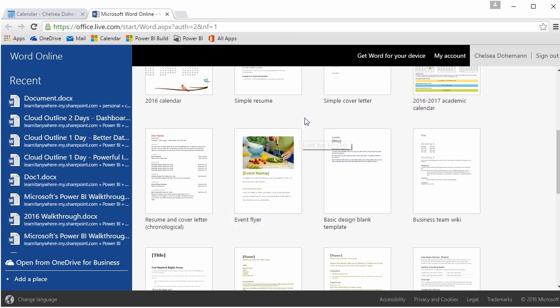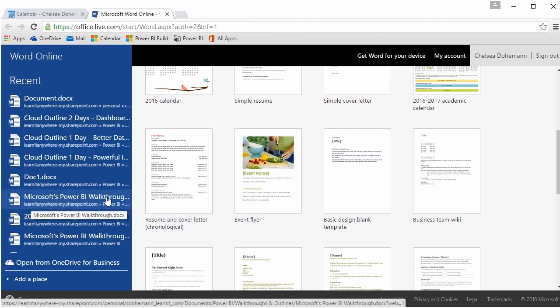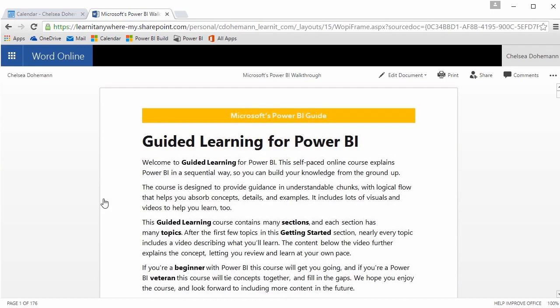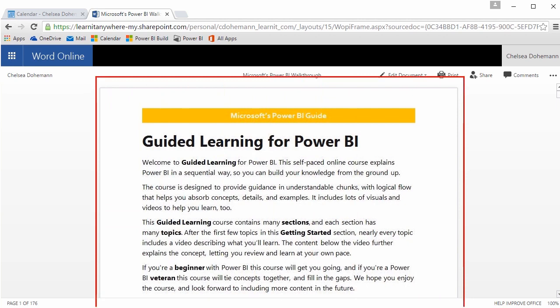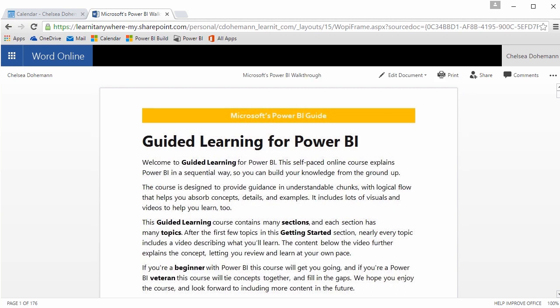Now, maybe I'm going to need to make some modifications to a particular document that I've entitled Microsoft's Power BI Walkthrough. If I click on this particular document, it will be opened up in Word Online. Now, this is just the preview version. Lucky for us, when any file opens up in Office Online, it's just for a quick view only at first, unless you decide that you actually want to edit it.